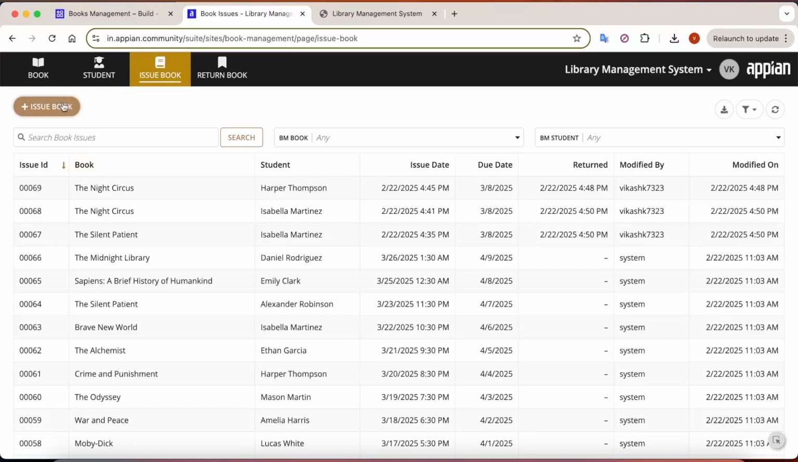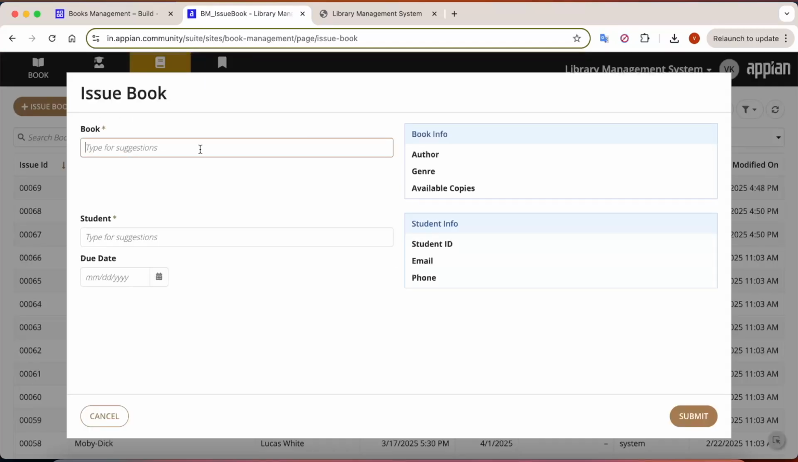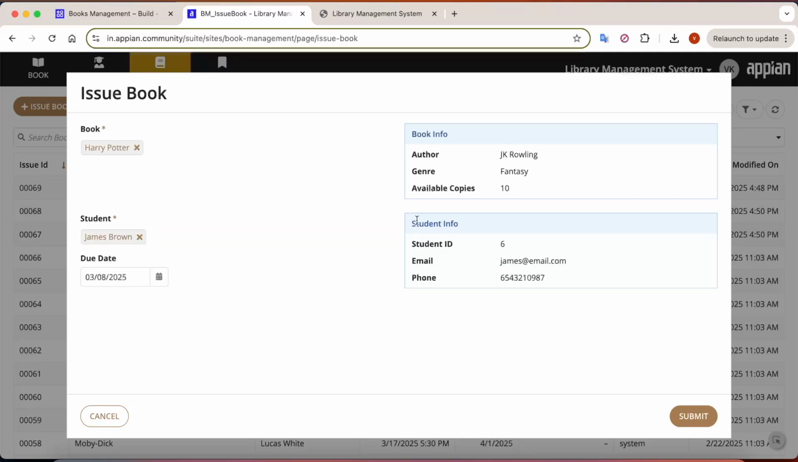You have to click on issue a book, and then you have to select which book you have to issue. Let's say that I have added Harry Potter, so I will search for Harry Potter here. If you see here, the author has populated, the genre has populated, and the total copies of this book has also populated here. And let's select a student here. It is a picker field, so let's select James Brown. It will give us the student info as well, and automatically the due date will be set after 10 days here. Now just click on submit here.